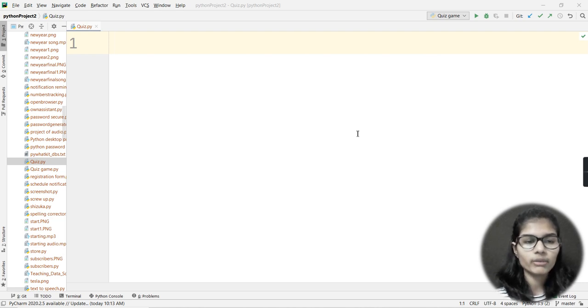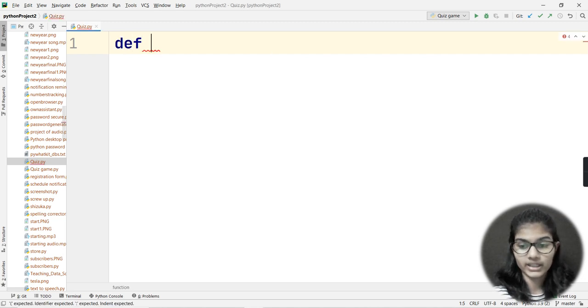Here I have opened my PyCharm IDE and made a new file named quiz.py. Let's start writing the code. Firstly, I will define a user defined function. I will write def, which is a keyword used for defining a function.